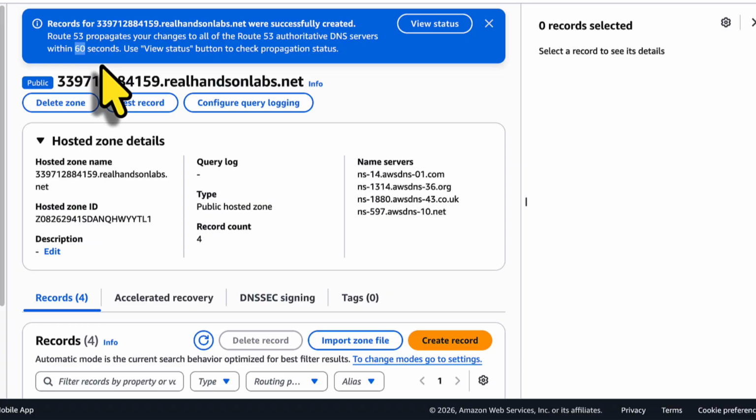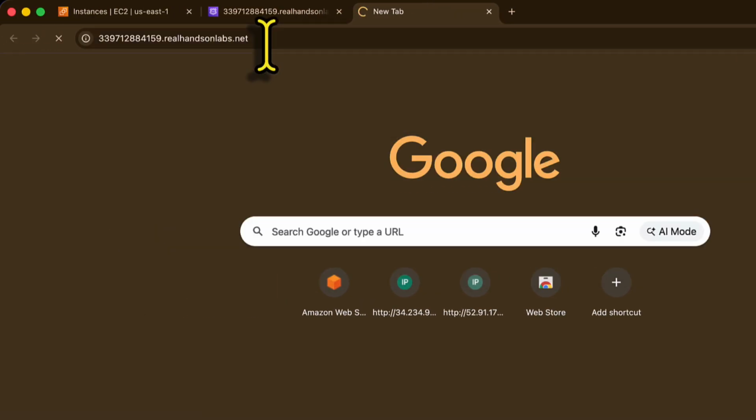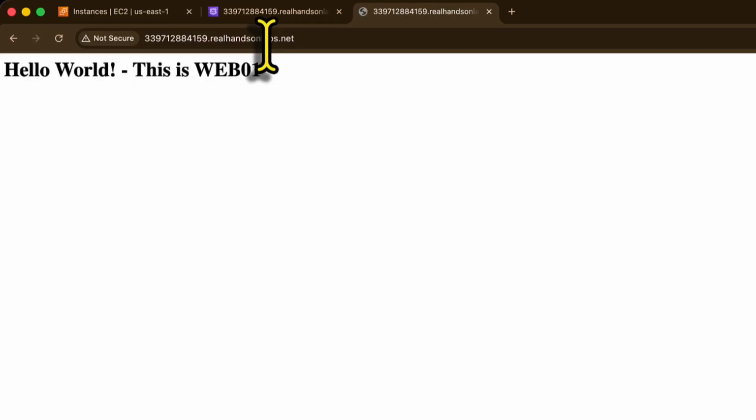Now the website should be accessible using the domain name instead of the public IP address. So I'm going to copy the domain name, open a new browser tab, paste it in, and hit enter. And you can see the request lands on web01, which is the primary server. So the page is loading from web01. Now it's time to test the failover setup. The easiest way to do that is by stopping the primary EC2 instance and seeing whether Route 53 redirects traffic to the secondary server automatically.